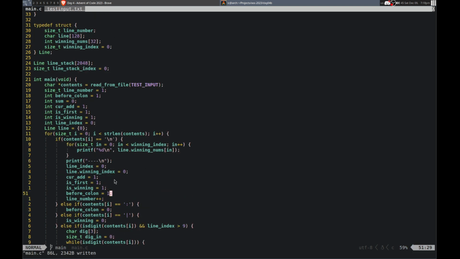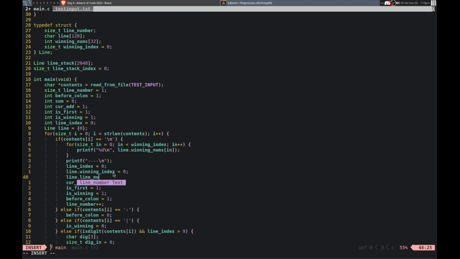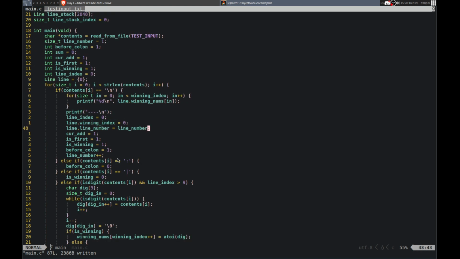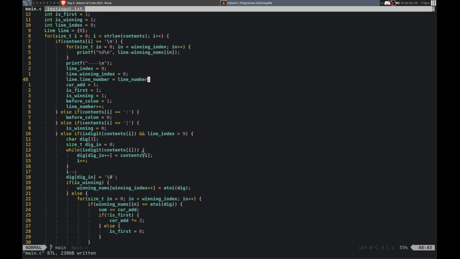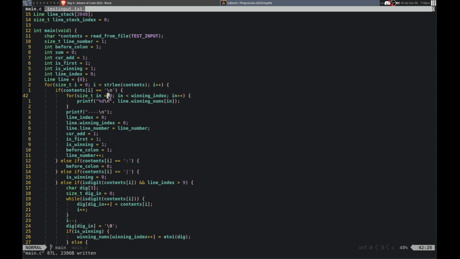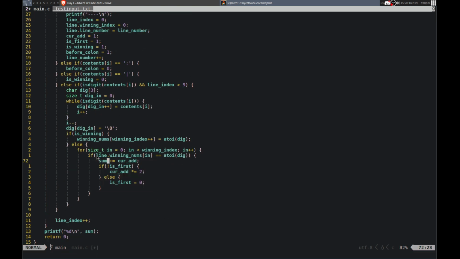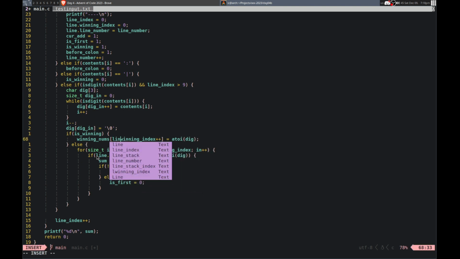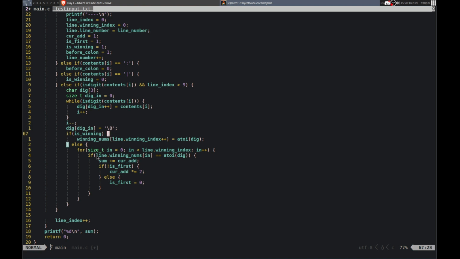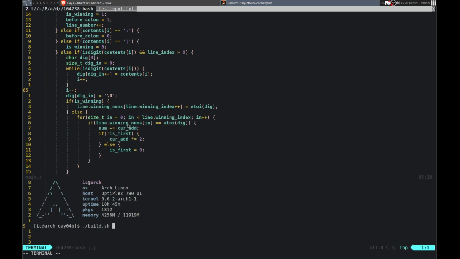So yeah, the line number equals line number before we iterate it. Okay, something like that. And then we can set it in there, and then want to actually append it at the end. So I can do that here. Yes, we can set it here. So okay, yeah, so this is just whatever the current line is.